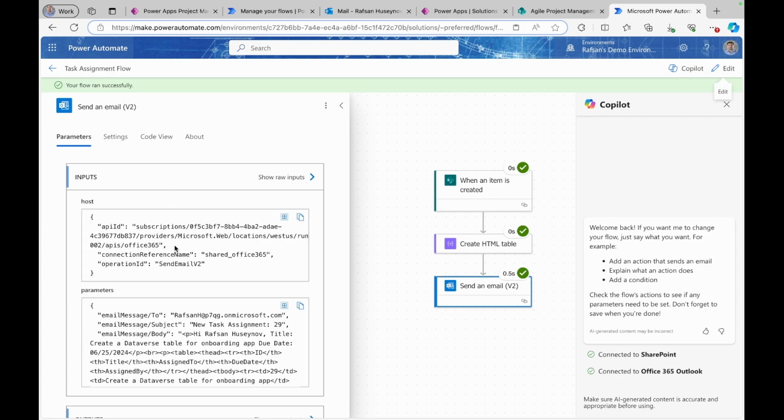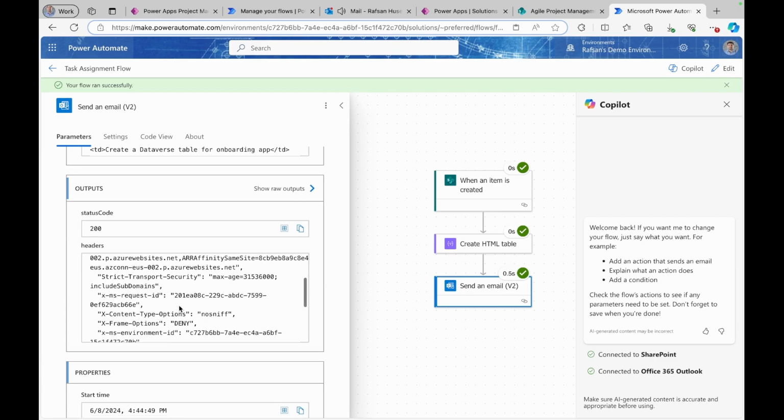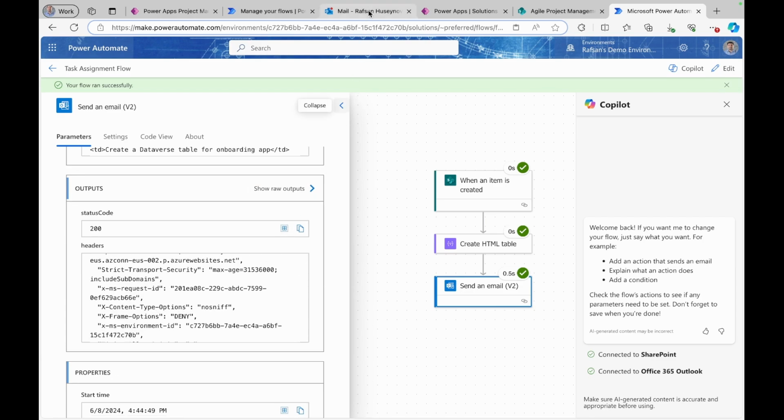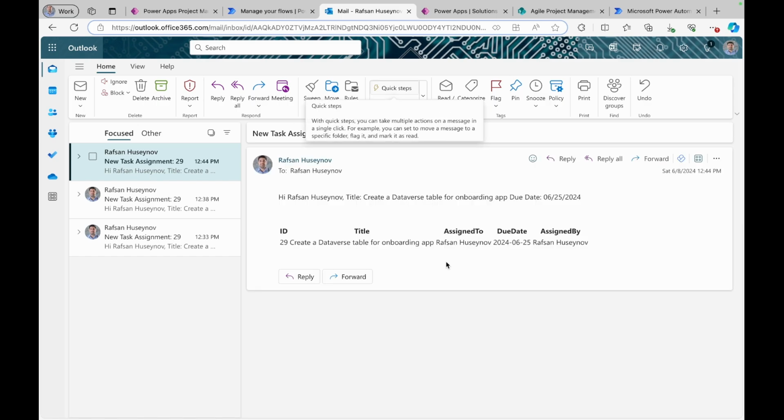Your flow runs successfully. You can see the parameters here and outputs and so on. If we come back here and look at it, we see that it's in table format, but it doesn't have borders. As I explained, when you add Create HTML table, it creates a plain table. We can use another action to style our table with borders, with background color, and so on.